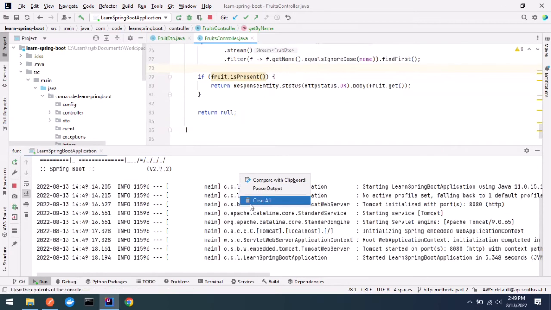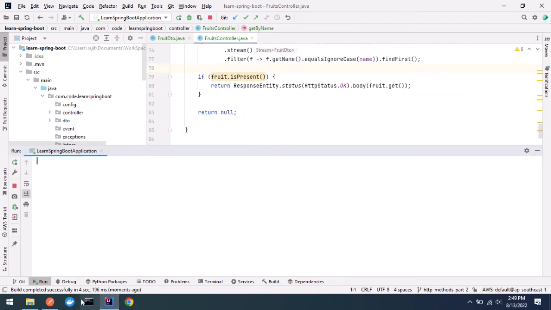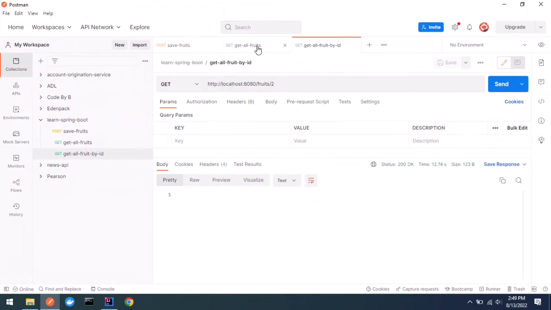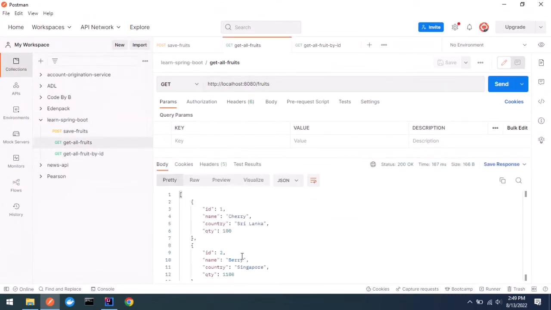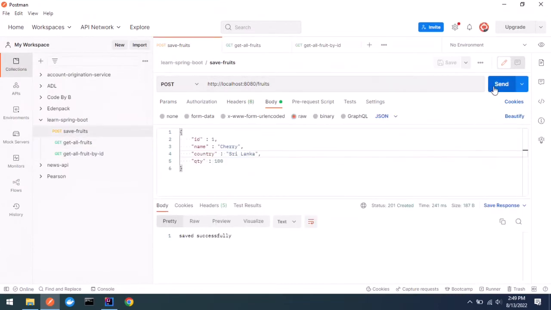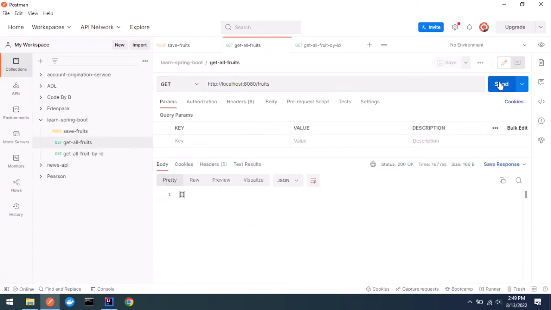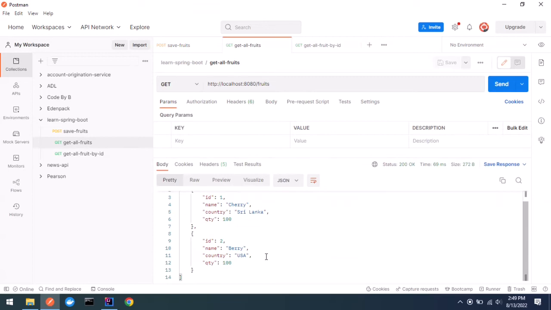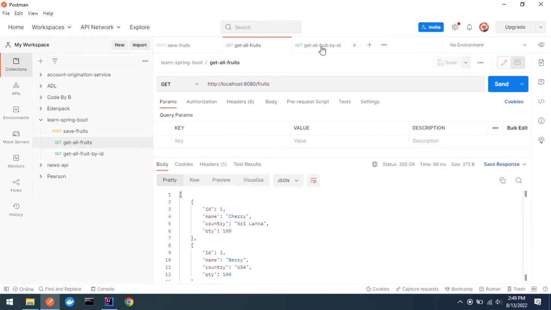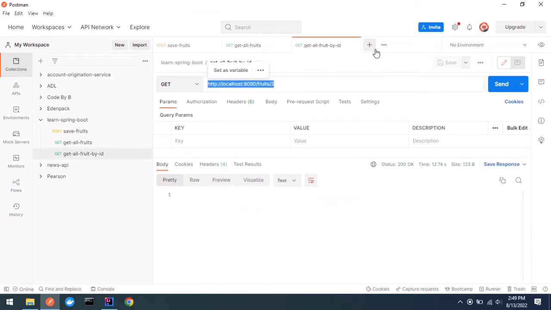It got started. So we can save some fruit to the database. Here we don't have any fruit now because we started our application again. I added 2 fruits now. You can see 2 fruits. This is get by ID. We don't need that one.